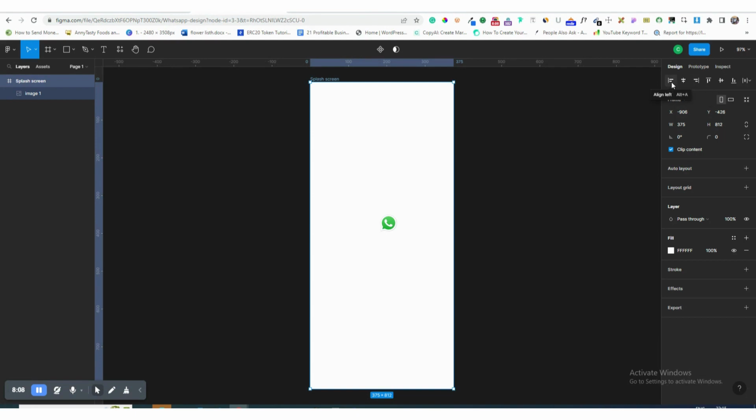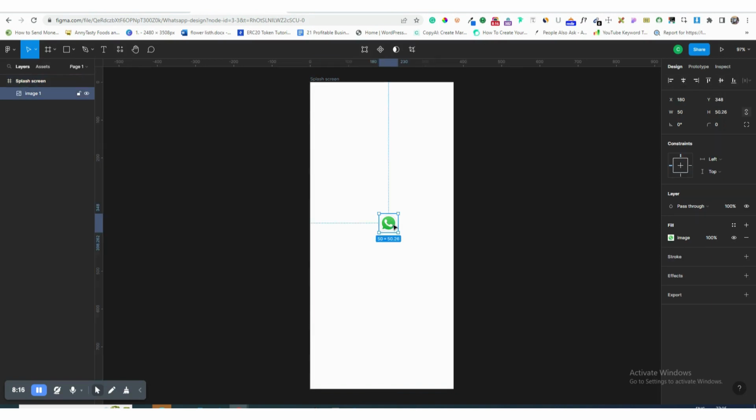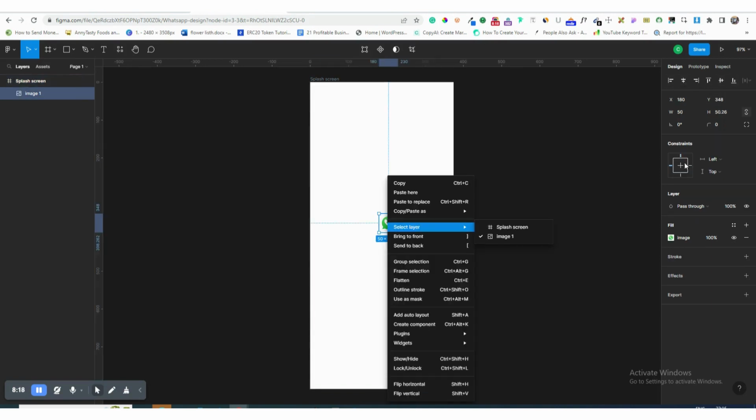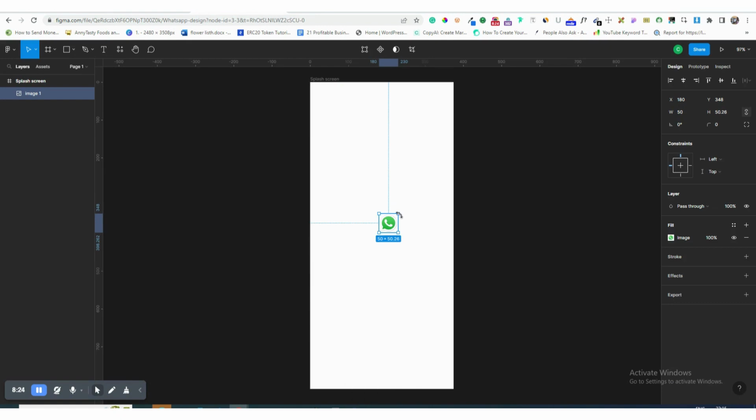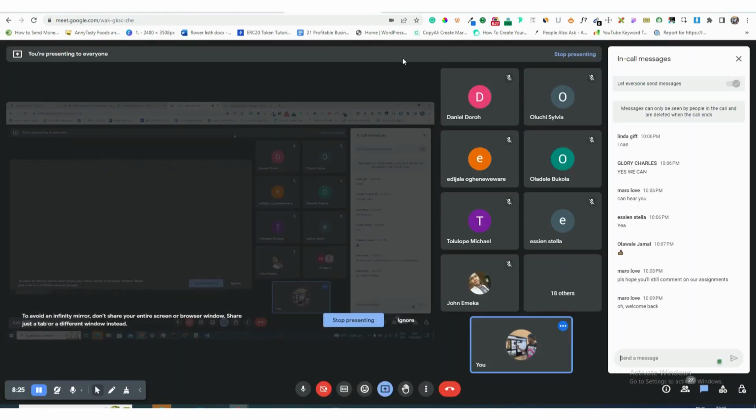You understand? So when you come over here, these are alignment options. This is not auto layout though. If for example I put this in auto layout, you will see auto layout alignment options here. You see, auto layout is there. I'm going to remove it because we are not using auto layout right now.